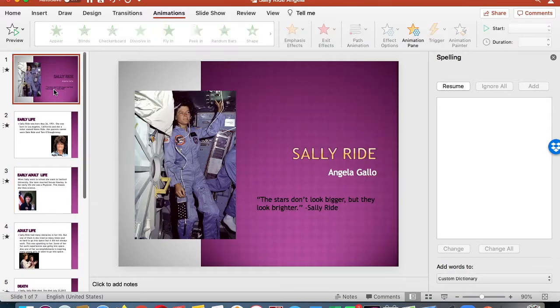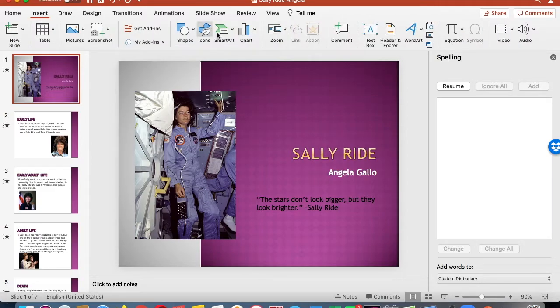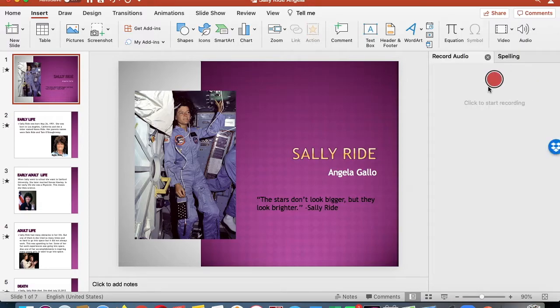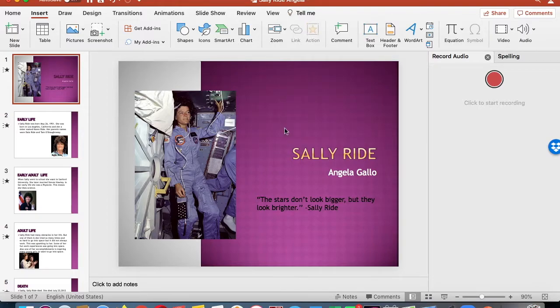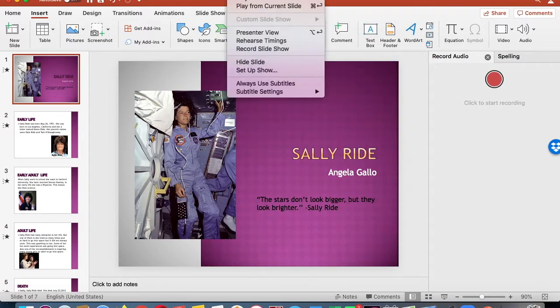The other thing you can do, and this is not required, but I wanted everybody to see how to do this. You can do insert, and you can do insert audio and record audio. And if you wanted to, you could record and say, this is my PowerPoint on Sally Ride. Click record. This is my PowerPoint on Sally Ride. You click stop, insert, and then you could play it if you wanted to. But I'll delete that. So then when you're done, you go to slideshow and you say play from start.